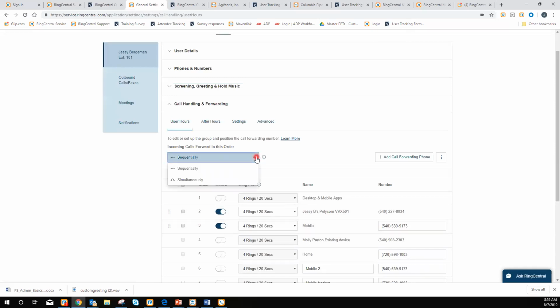Now you can also have it ring simultaneously. So in this instance, it's ringing my desk phone and my mobile 4 times each, but at the same time. So I have just those 4 rings, otherwise it'll go to voicemail.